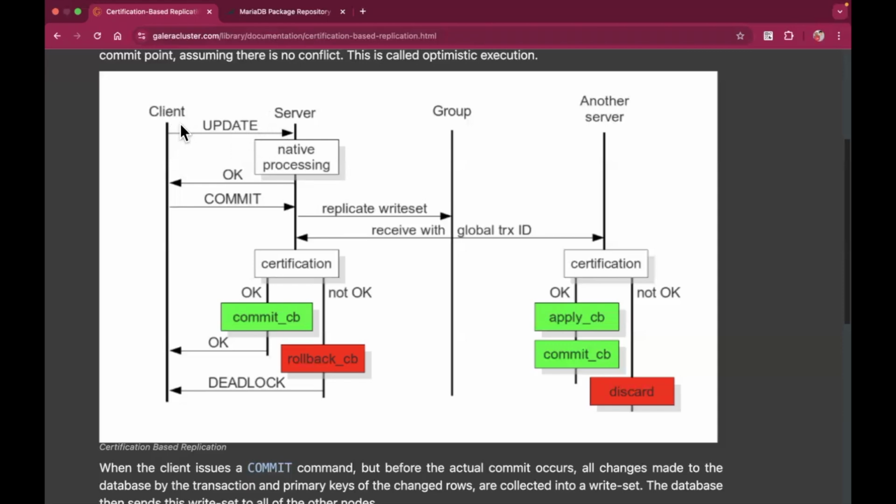We are the client, we are triggering one update to node 1. Node 1 will process the update and it will create the write set. The write set will contain all the details about the transaction: which rows are modified from what to what, which tables are involved, what the statement is. All the primary key values which are modified, table name, database name, all this information will be available in the write set. Now node 1 has this write set.